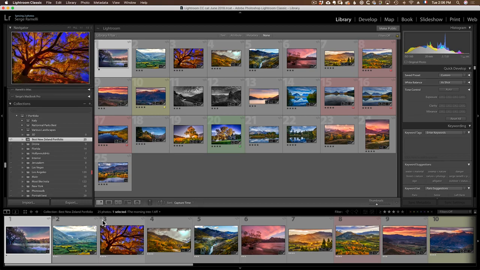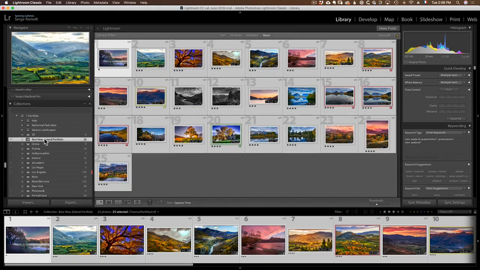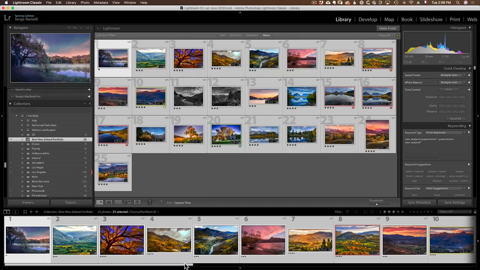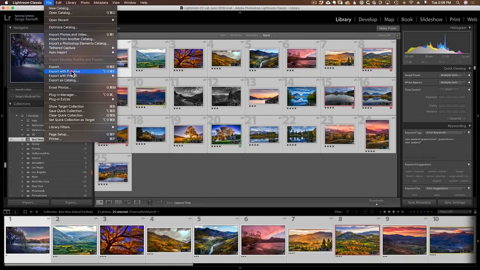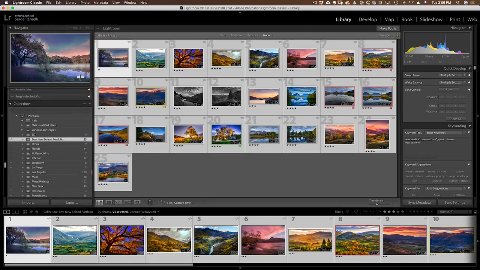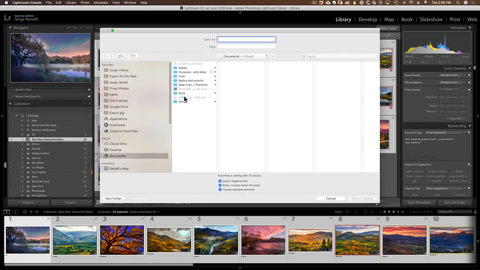So I have all these photos selected, okay? I'm going to press Control A or Command A to select everything. So they're all selected. I'm going to go to File and Export as a catalog, okay? And for now, let's say I'm just going to put it on my desktop. I'm going to call this New Zealand, okay?